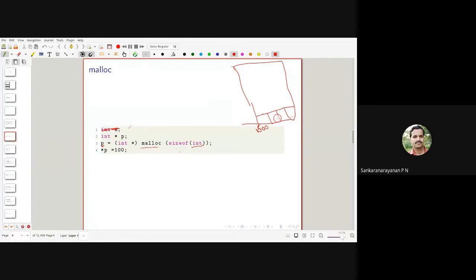Instead of writing 4 or 2 directly, if we use the size of operator, then it will directly take whatever the size is in that system. System means it depends on the compiler or operating system. The size of integer, I think in Turbo C it is 2 bytes. I don't know whether it has changed now, previously it was like that. Whereas in GCC, I think it's 4 bytes.